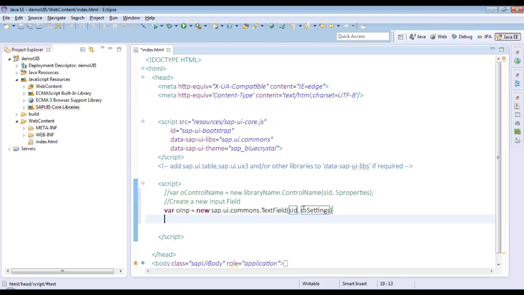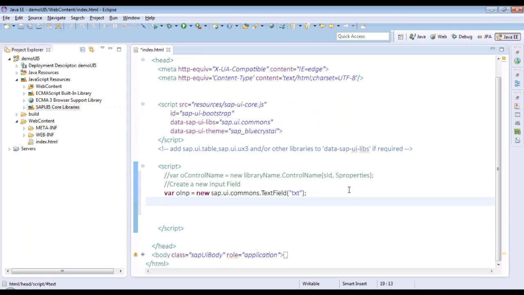Now you see sId in settings. So we give an ID in double quotes, say txt is the ID of this control. I do not give any settings, just to create a text field on the screen. Perfect. Yeah, we created a text field.